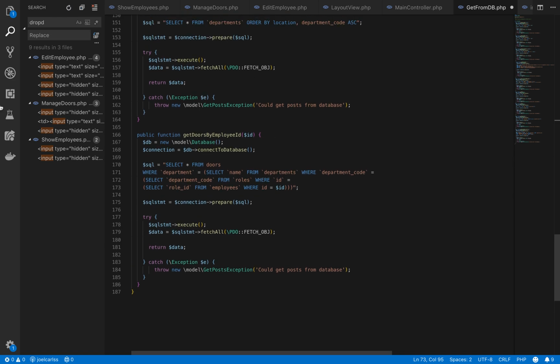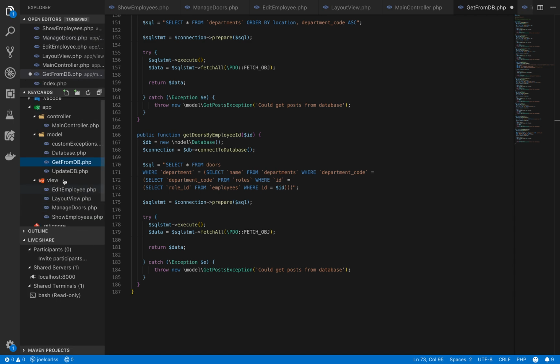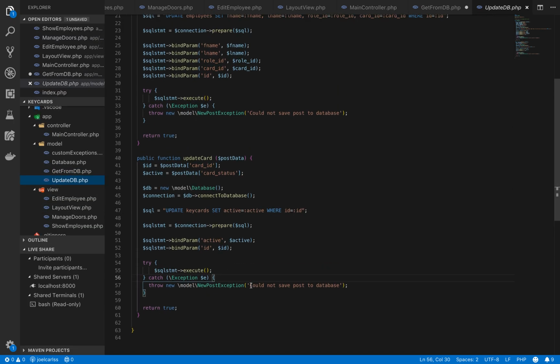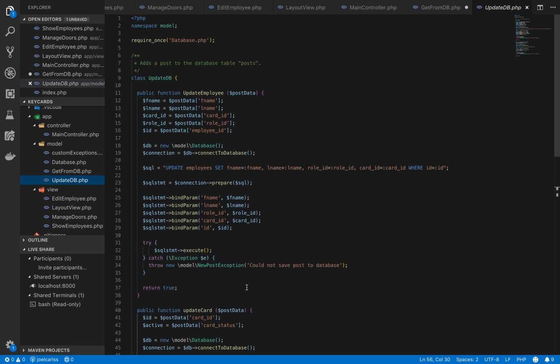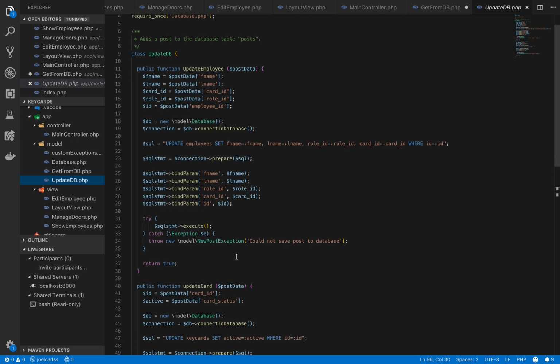And let's show just one of the updates as well. This is the update key card, to deactivate or activate a key card. Depending on which state it's in, it switches states. But this one isn't really finished yet, because we can update the employee but the doors we can't update. Same thing there. It's the exact same query with just a couple more entities in it.